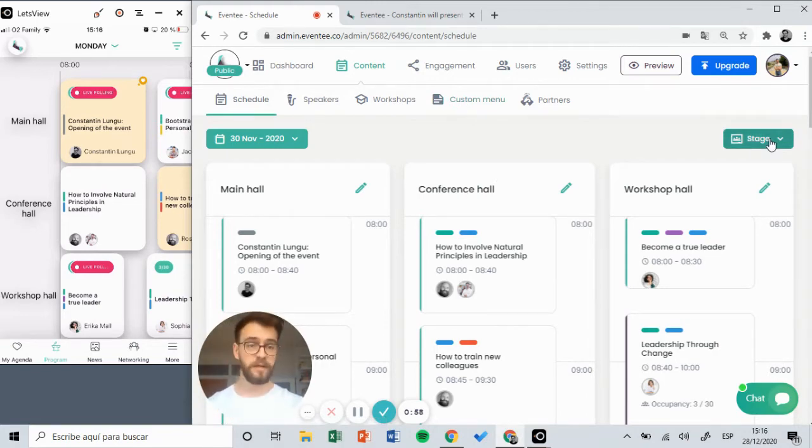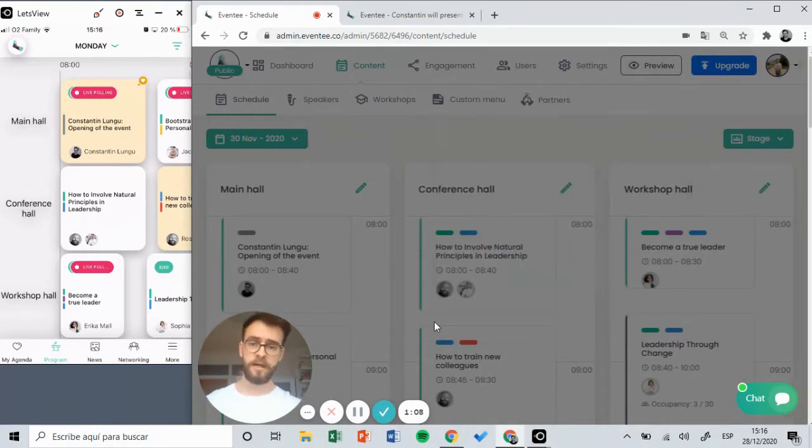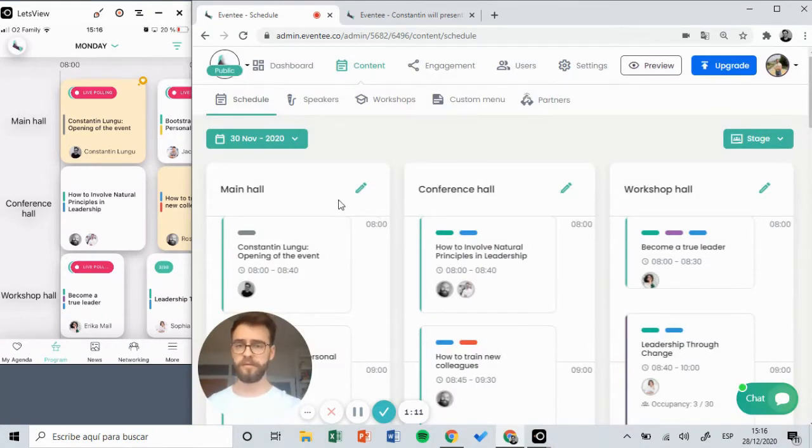First thing, you will have to create a stage. You can call it hall or room, whatever you want to call it. Add the name, URL stream in case it will be a virtual event, and that's it. I've created 3 halls for me right here: main hall, conference hall, and workshop hall. You can create as many halls as you want.